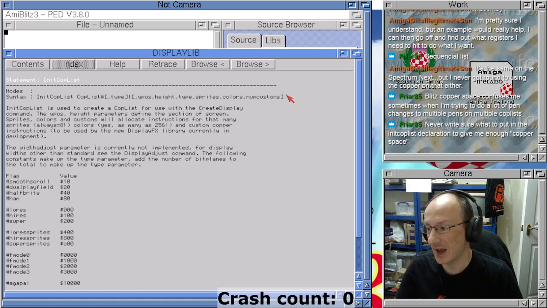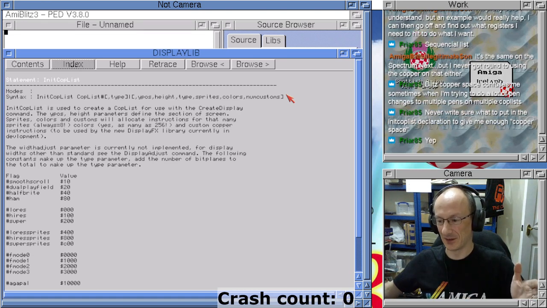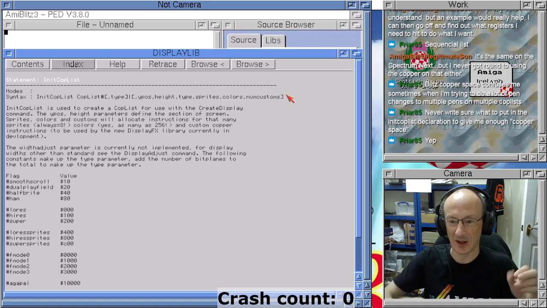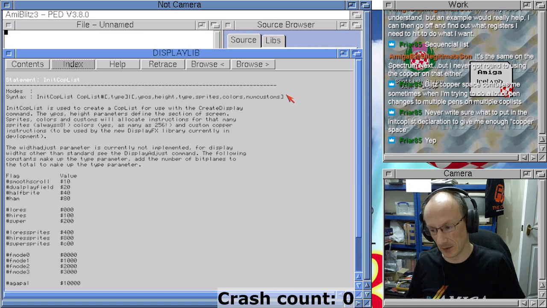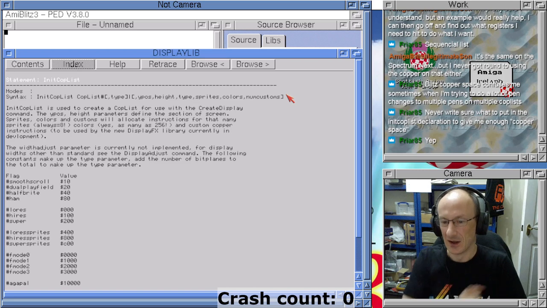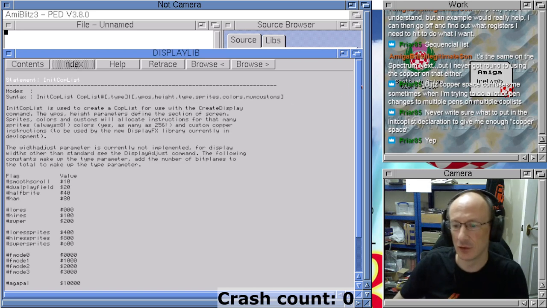Yeah, so what you can do is trial and error, and use a bit of dichotomy: give it 100 bytes, and if it works, then you know it's too much, or if you get issues, try less, because the debugger will always tell you when there's not enough. So you can chop and change there. But okay, the num customs there, sorry, is the number of bytes to reserve on the cop list for your code. And it does have to be the right number.